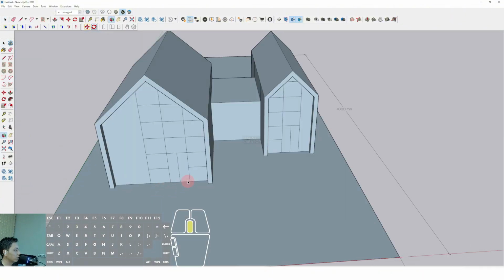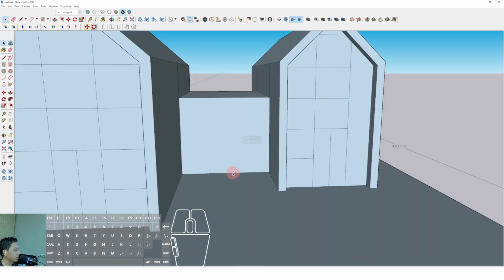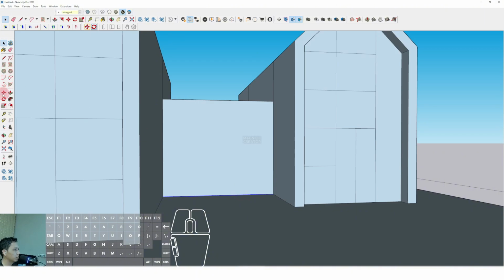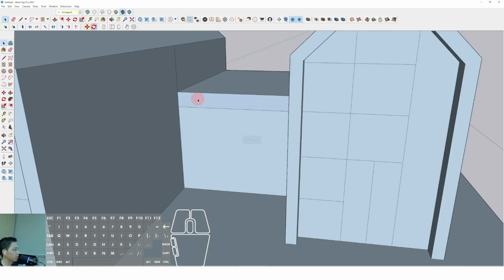Now we can make another glazing pattern. We can click this line, select move, tap control, click this line. We can type on our keyboard around 3 meter, enter. Then we can click the surface and push it to the front a little bit, around 400 millimeter.